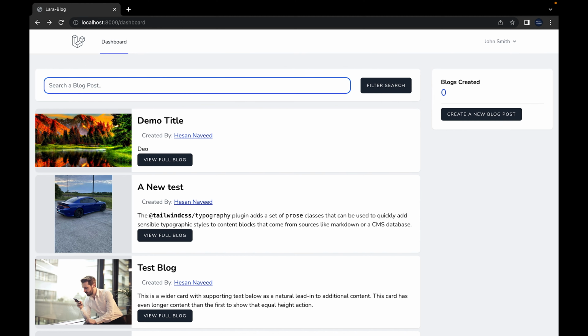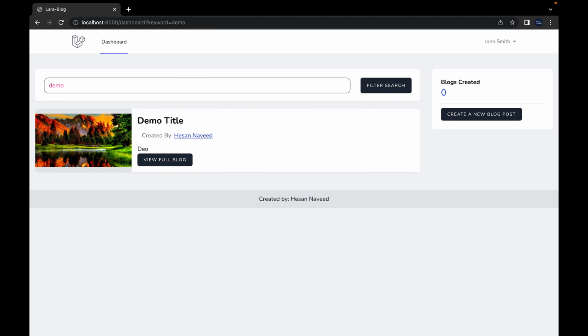On the dashboard, users can also filter out the blog posts. For example, if I want to see all the blog posts that has the title of demo, I can see that using the filter. We will also enhance this feature, so the filter will also apply on the description as well.